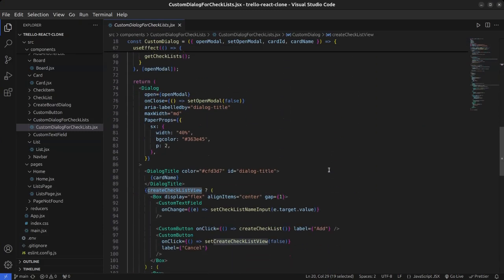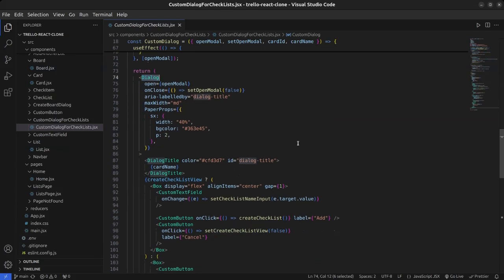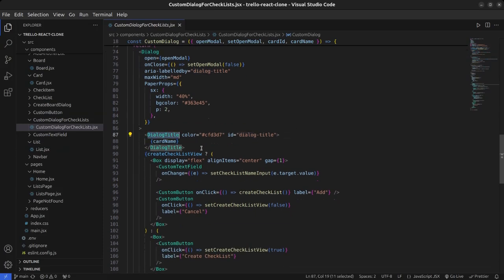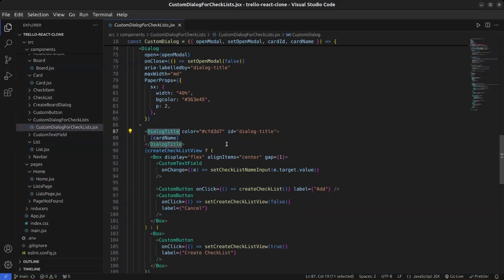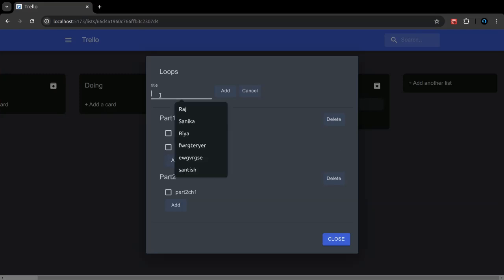Here is a dialog which is imported from Material UI. Then here's a dialog title, which will be the card name. Here we can see the create checklist view, and here is a box which is a flex. Inside there is a custom text field. I created a custom text field because I wanted to give it a color, which is different from the original MUI text field.